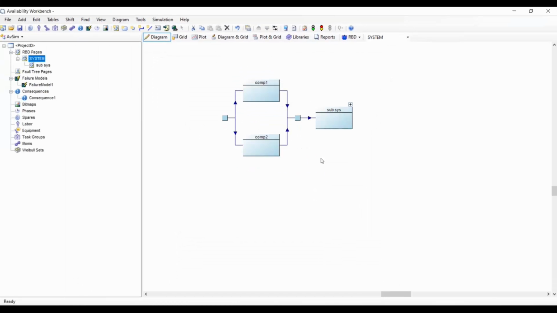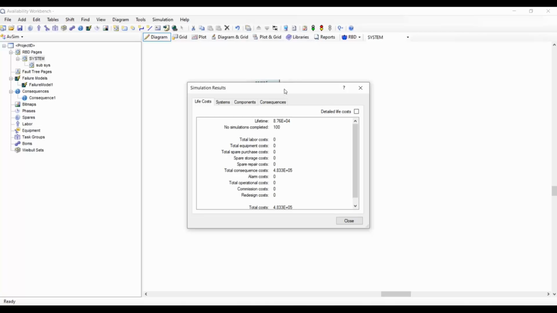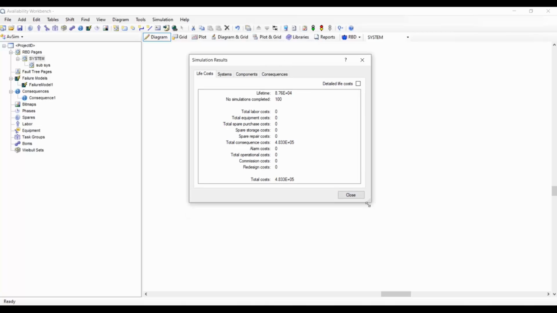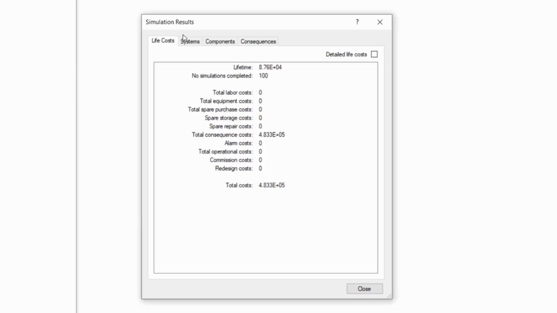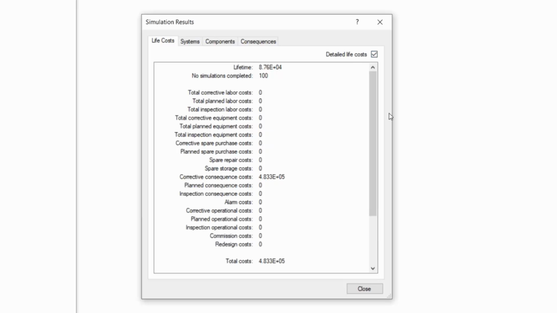I'll click OK and run my model using the green light button on the toolbar. And pretty quickly we get some results. So the first tab in our simulation results shows us a breakdown of the lifetime costs, and we can make this a little more detailed just here. Now, of course, right now, the only costs we're getting are from the outages of the system. When the system fails or goes down, we incur these costs from the consequence.